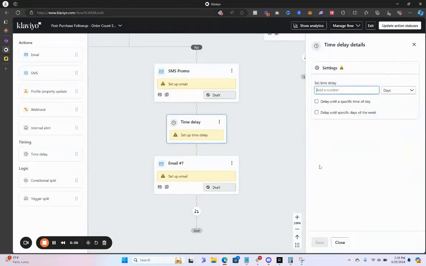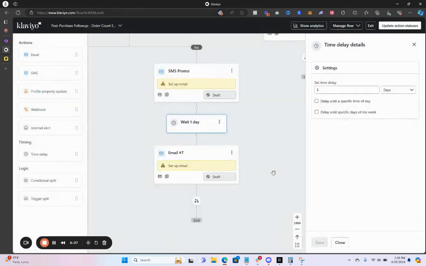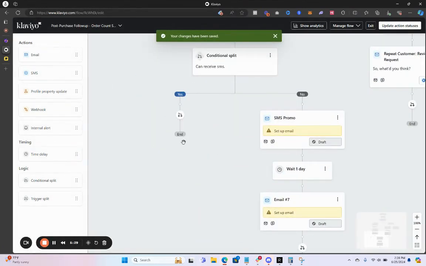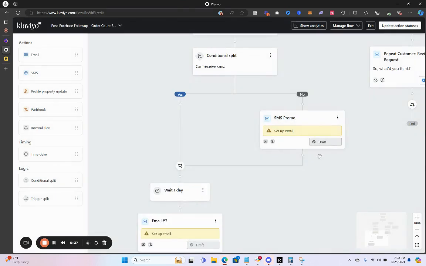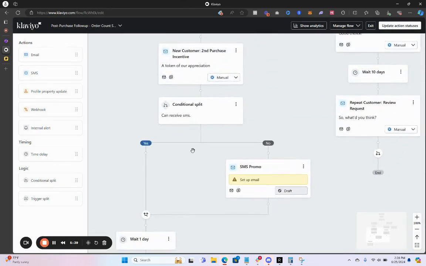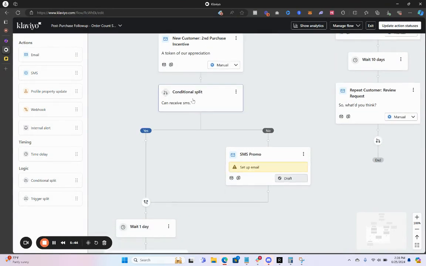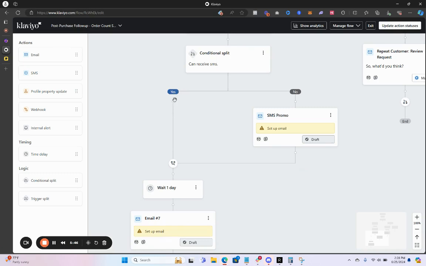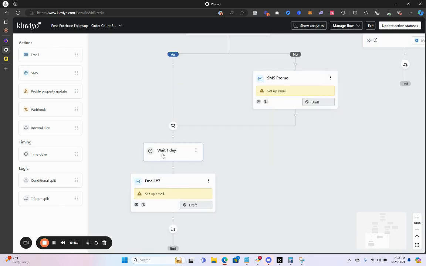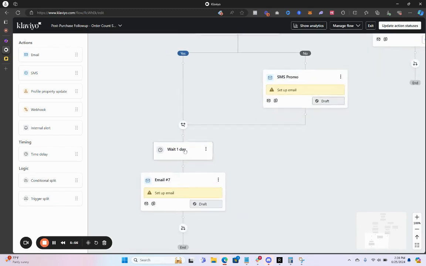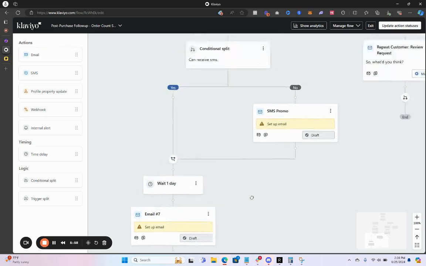All right, so let's set up a time delay here. That could be like 1 day. And then what we're going to want to do here is drag this down. Essentially how this works is they come down here, come into the conditional split. Anybody who is on the SMS list already does not get sent this SMS promo. They just get skipped, and then 1 day after, they receive the next email.